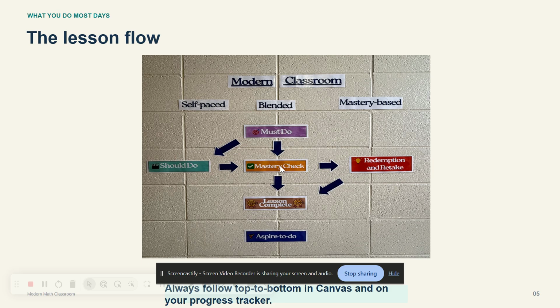Okay, after the mastery check is completed, you may fail. If you fail, you have to go the redemption route, which is always redemption practice on Canvas. Okay, and then if you do the redemption practice, you should feel confident to do the retake, which could be online or on paper. But ultimately, you either pass the retake or you pass the mastery check, and that leads to lesson complete. Once your lesson is complete, you get to ask for your miles, and you get to move on to the next skill. And then, of course, there might be some Aspire to-dos built in within the lessons, so pay attention to that so you do not lose any points in the Aspire to-do category.